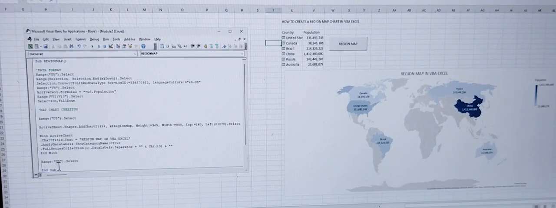Now, congratulations, you have learned how to create a region map in VBA Excel.